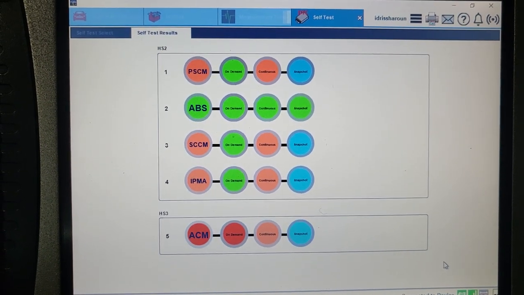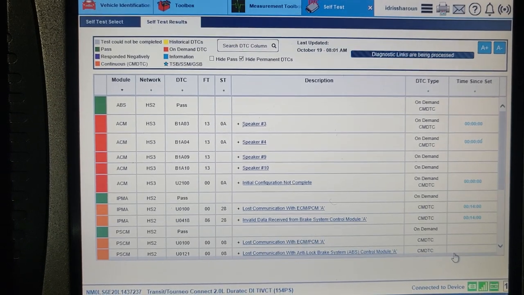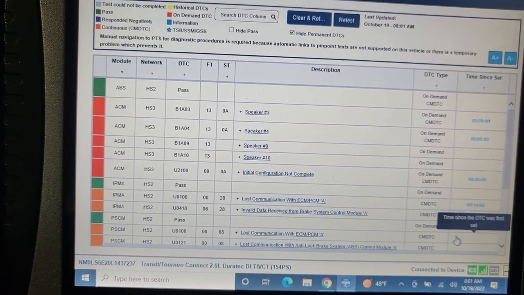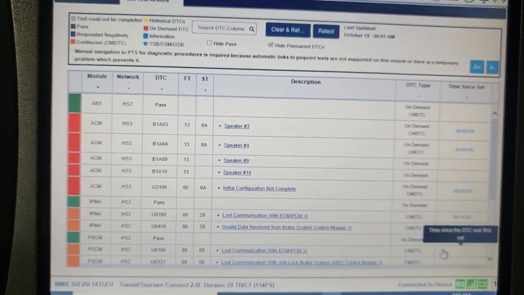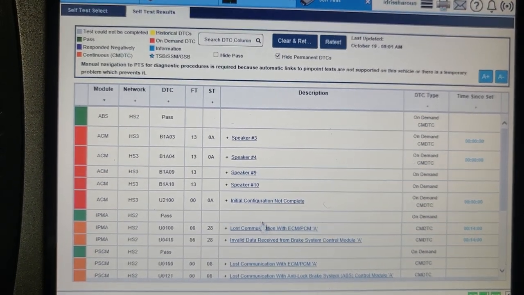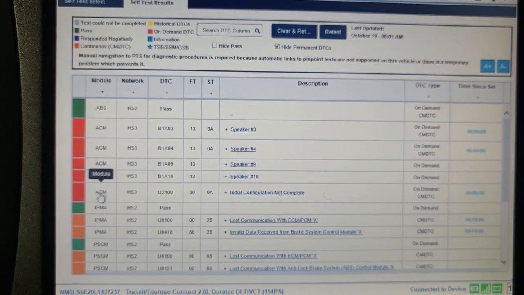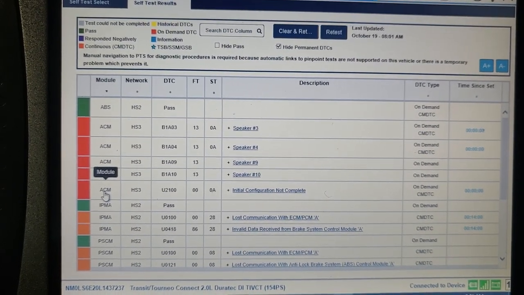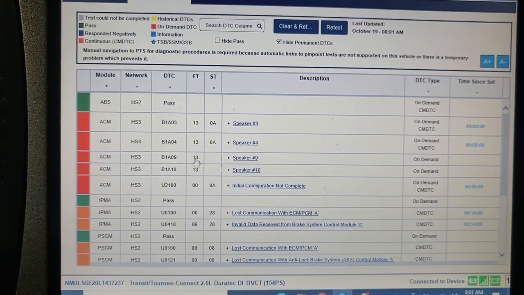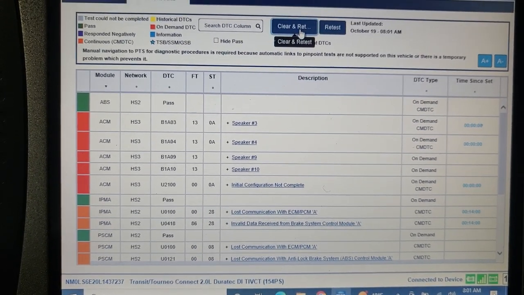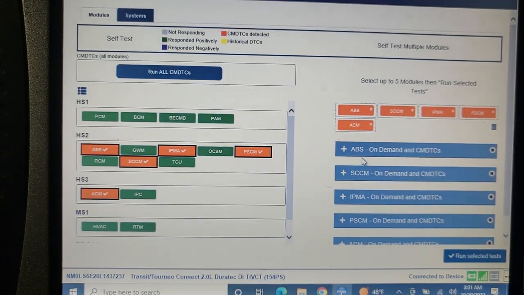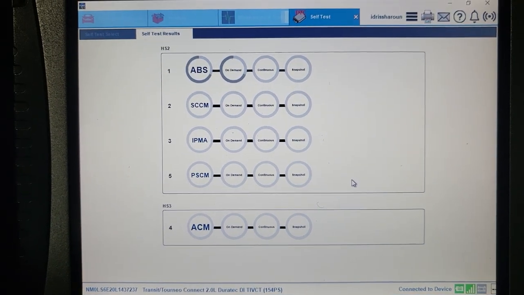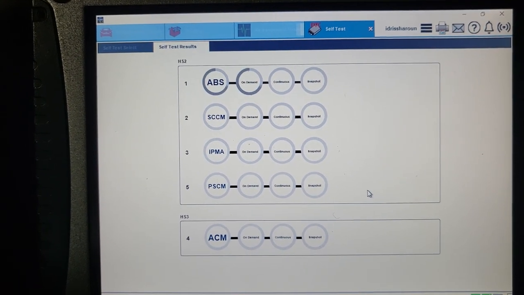You see, even those colors sometimes are red. Speakers. You see, initial configuration for the ACM. Lost communication with the ECM, PCM. You see, this one here, the ACM, he needs to be configured too. So ACM needs configuration, okay. So let's clear it again. Clear it and reset it. Speakers, I'm not gonna care about AC. Say speakers. Maybe in this car some speakers are missing, or they took them out. I'm not sure, but I'm gonna clear all the codes and see how many codes I have.